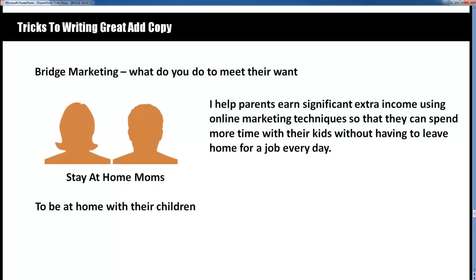The next thing you have to do is say, what are you going to do to meet their specific want? You want to create what's called an elevator speech. It's a short thing that tells people exactly what you do. We'll use this one: I help parents earn significant extra income using online marketing techniques so that they can spend more time with their kids without having to leave home for a job every day. Very clear and precise. You're telling them that they get to stay at home and they get to make money.